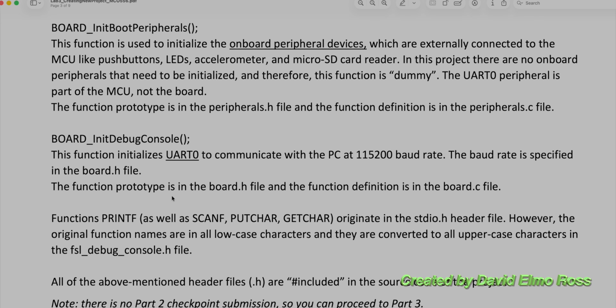Now, functions such as printf, scanf, putchar, getchar, and so on that we've seen before originate in the stdio.h header file, and fsl_debug_console.h converts these to uppercase. That's why we have to type these in uppercase when we're doing our main program.